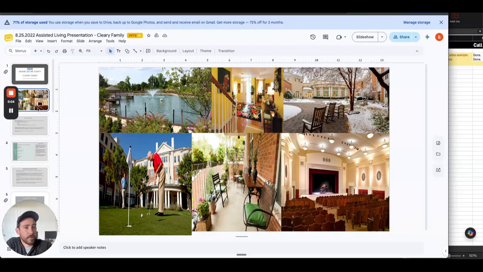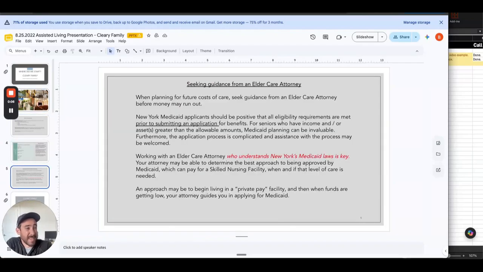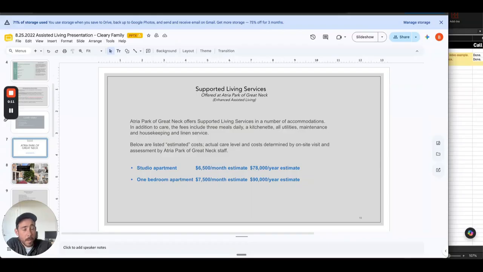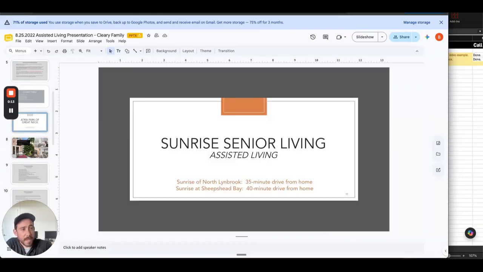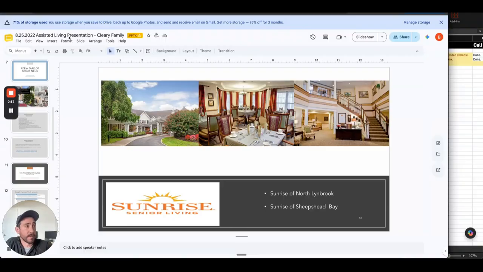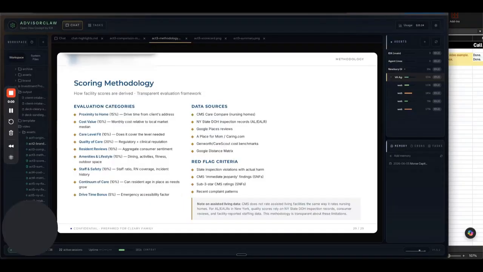The original presentation was basically opinion. We like this facility for these things that we pulled off of their website. I wanted to make it more objective, more systematic in terms of an actual rating system. So I told AdvisorClaw, we need a rating system. Do some research and put one together for me. It came back with this scoring methodology here.